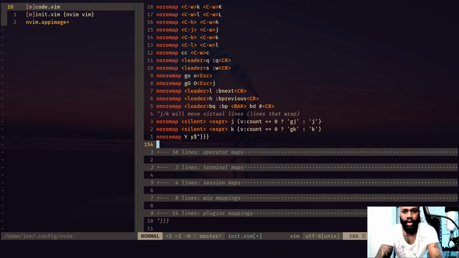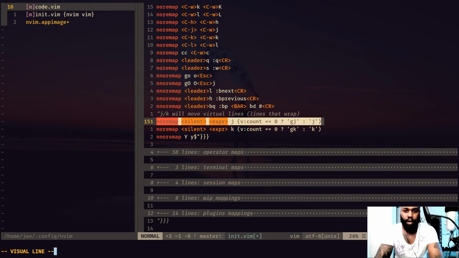So this JK here, I actually got this from somebody else when I first started. I can't remember at this point where I got it from. What it does is, when you have wrapping lines, the J and the K would normally skip those wraps. So here, I make sure that I can still get to those wraps without skipping them. And then here, I got it from the same person. I think it was Ben Awad. I'm not sure if I'm saying this name right. I think I got these three from him, if I remember correctly.